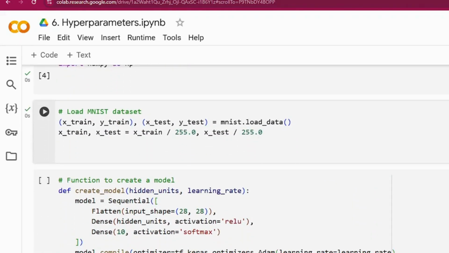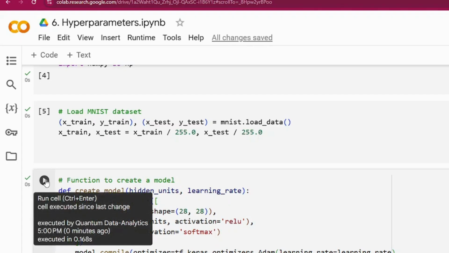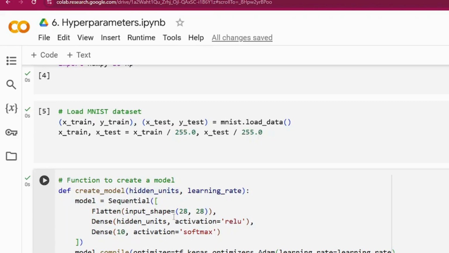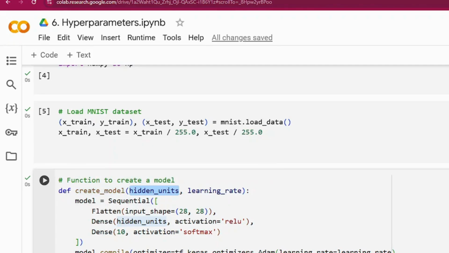And here is the function create_model. Let me run this. It allows us to define a simple neural network with customizable hyperparameters like hidden units and the learning rate. We are taking two inputs for this function. The model consists of a flatten layer, a dense hidden layer with ReLU activation, and the output layer with softmax activation for multi-class classification.